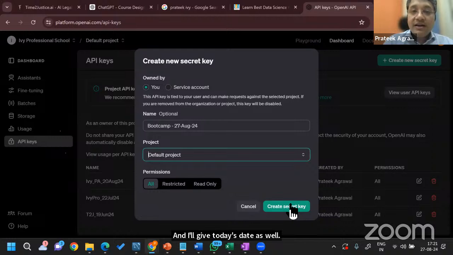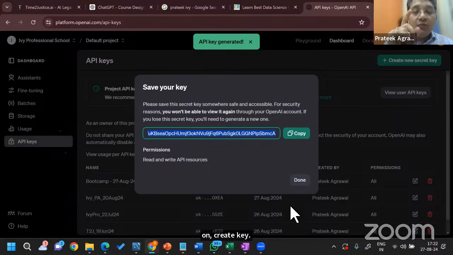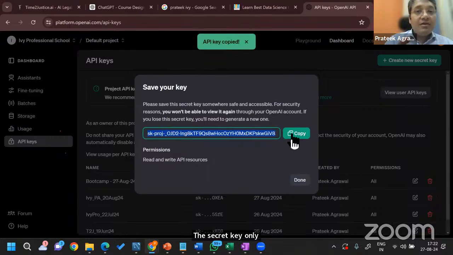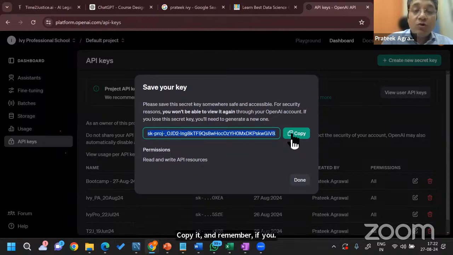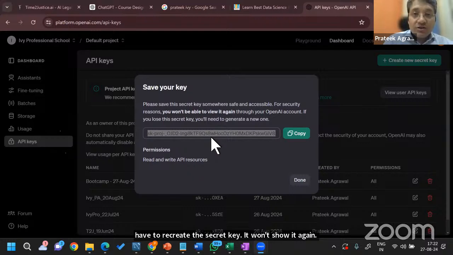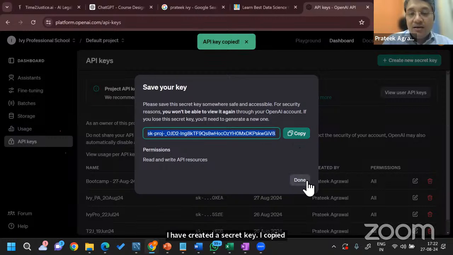Then click on create secret key, and it will flash the secret key only once. Copy it, and remember, if you forget to do this step, you'll have to recreate the secret key. It won't show it again. Unfortunately, if I show you the steps again, it will end up creating one more secret key, but I'll tell you the steps. For now, I have created the secret key, I've copied it as well, and done.